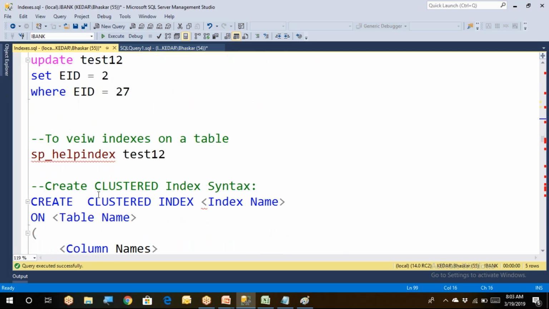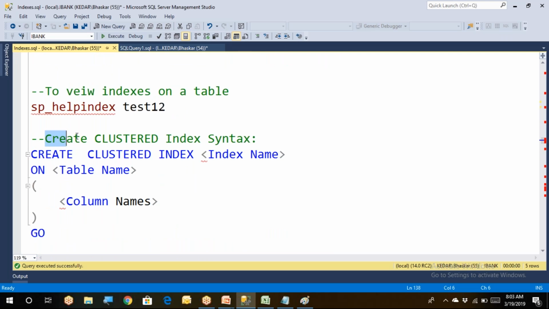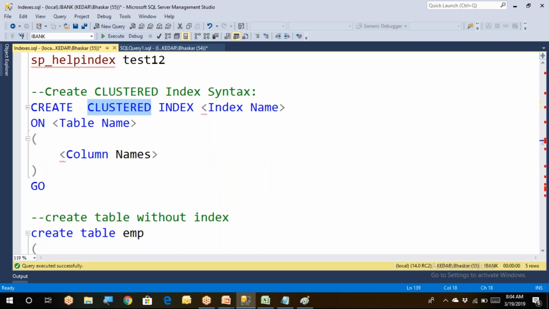That is the point here. Now, the syntax to create a clustered index: that's what I told you. Create a clustered index, index name, on the table name, then the columns: column number one, comma, column number two, column number three. Whenever you create a clustered index, I told you the data will get sorted on the physical page.